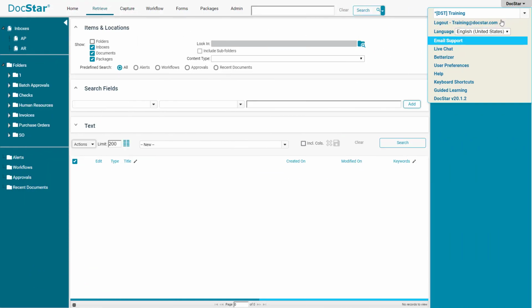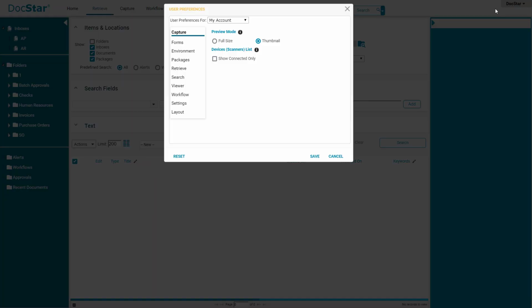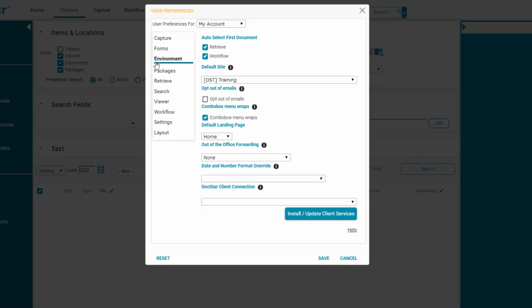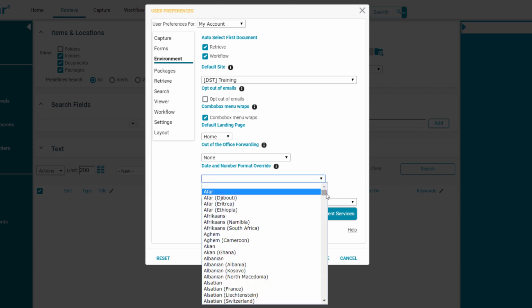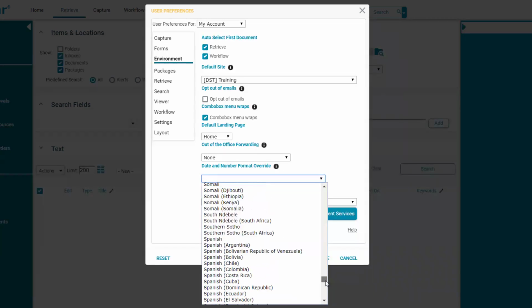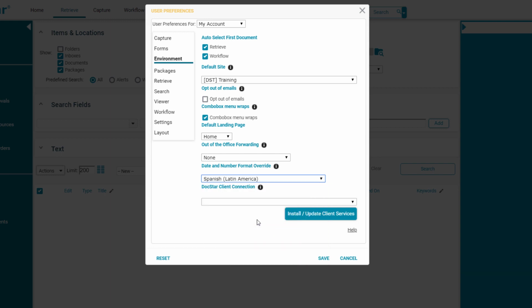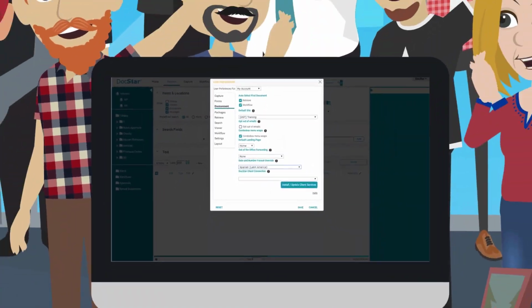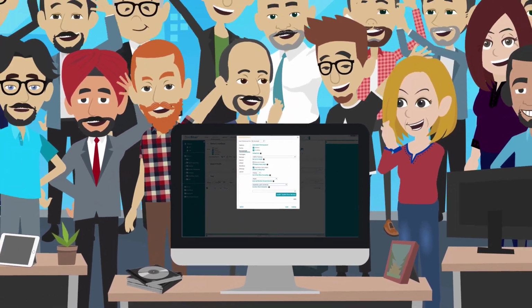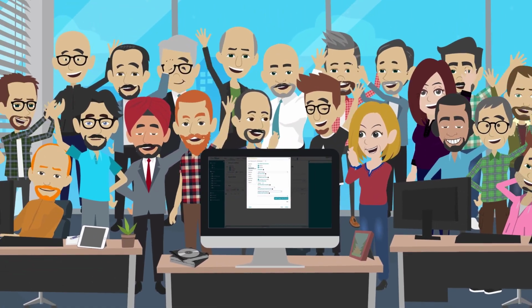Finally, we've added a user preference override to make working with different date and number formats easier. If, for example, your site is configured to show US formatted date and number values, but you'd like to view it in a Latin American or any other regional format, you can select that from the Environment settings in User Preferences. We hope you'll enjoy these new features as much as we've enjoyed building them for you.